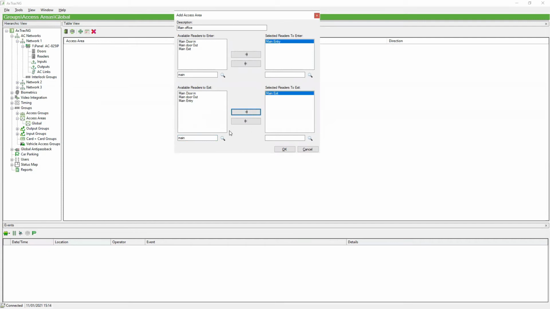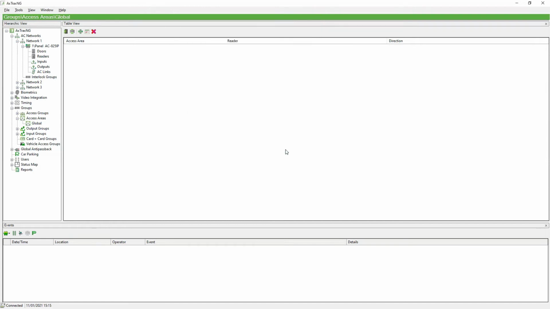You can add as many doors and readers as you like to a logic area. I can also add the marketing entry and the marketing exit as an exit. This way I have two different entry points to the same area. This is useful in case you have two different entry points to the same area, or you have multiple entries in the same area, for example, for turnstiles.